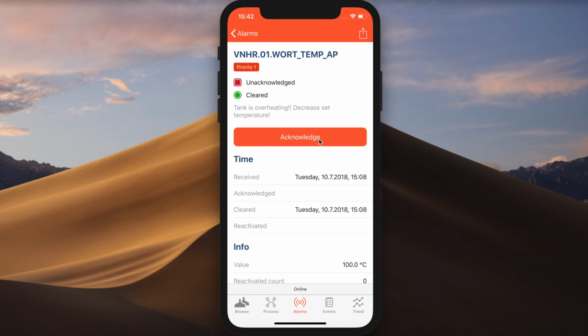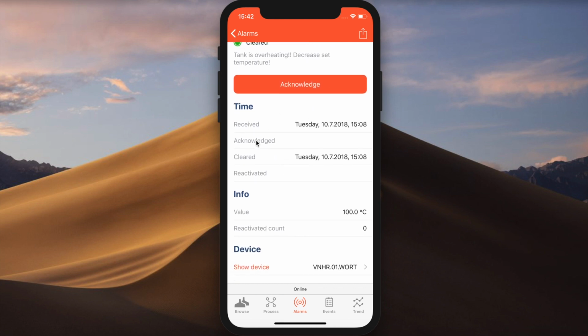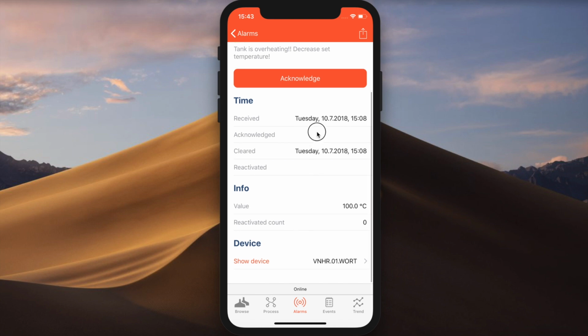We have the option to acknowledge the alarm from the detail screen. We have all the information about available time associated with the alarm. So when we received the alarm and when it was cleared. Obviously, if the alarm will be acknowledged or reactivated, we would see those values here.